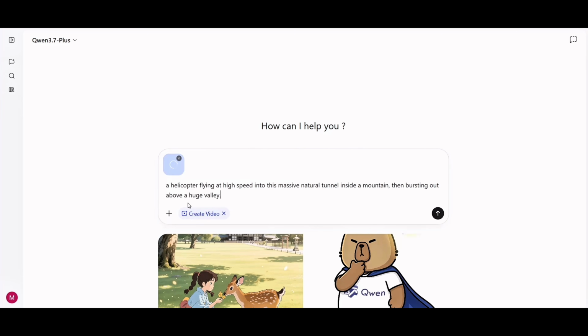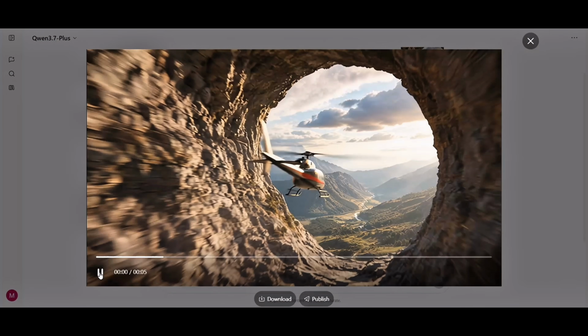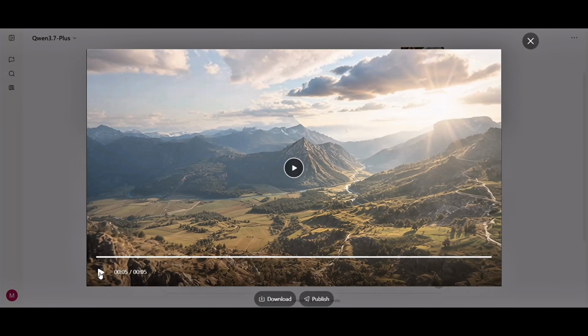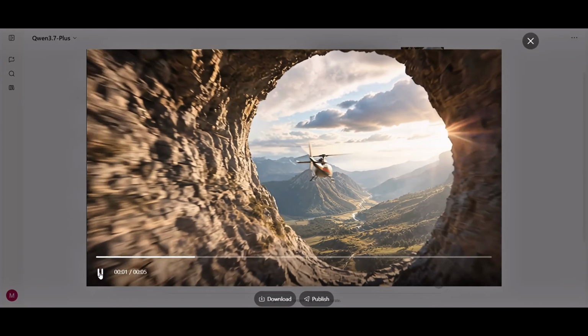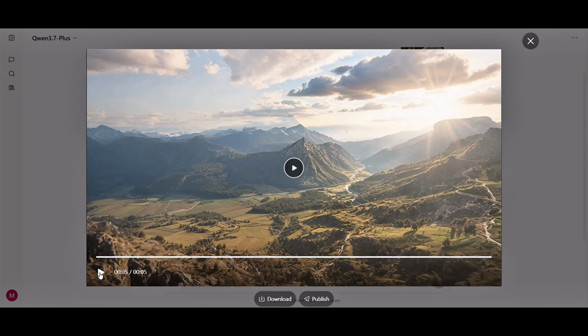I'm starting with a helicopter flying at high speed into this massive natural tunnel inside a mountain, then bursting out above a huge valley. And wow, the quality on this one is actually really good. The scene has a lot going on, but the visuals stay clean, and the whole shot feels pretty convincing. Okay, let's not get too excited yet.